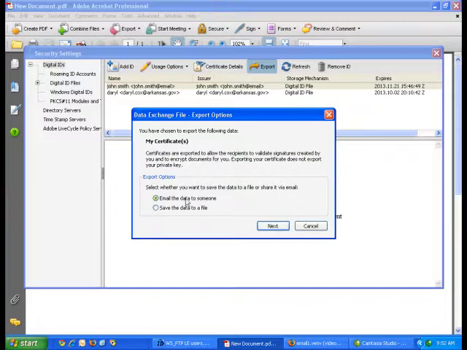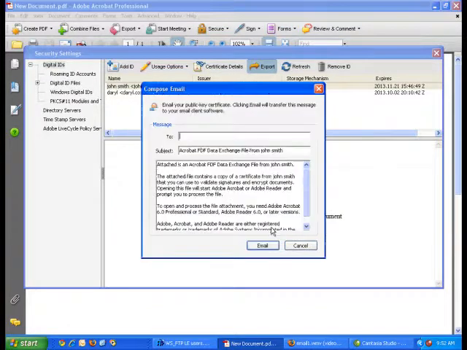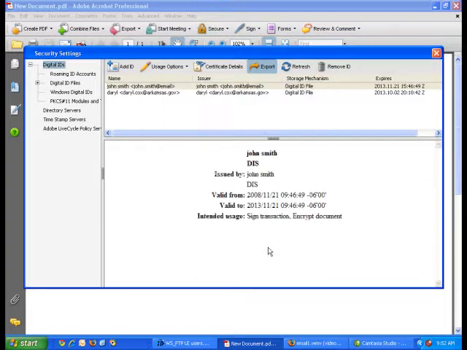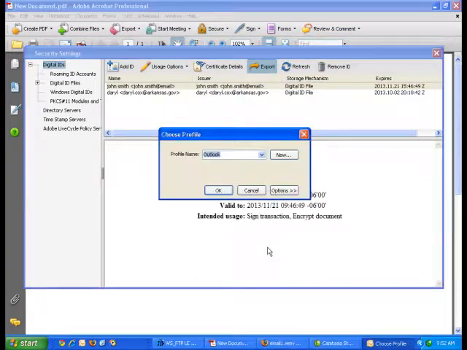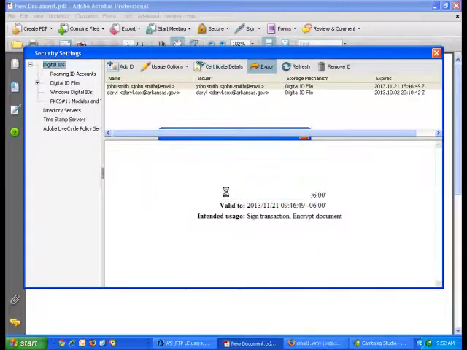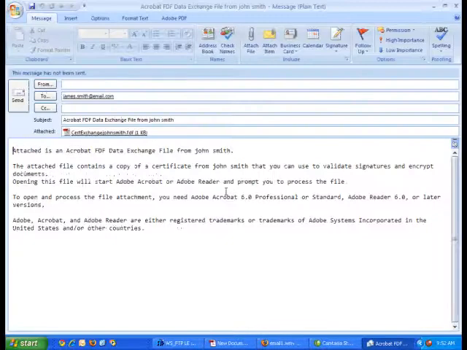You can click Email the Data, click Next, enter the address of the person you wish to send it to, and email, which will bring up your email client with instructions to the recipient. Click Send, and the recipient may then enter your digital signature information into the trusted identity file.